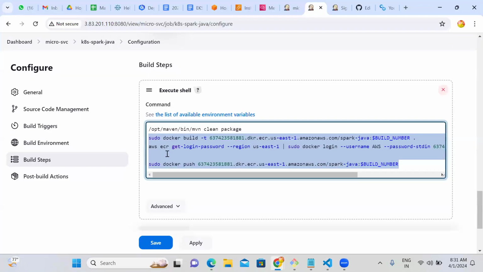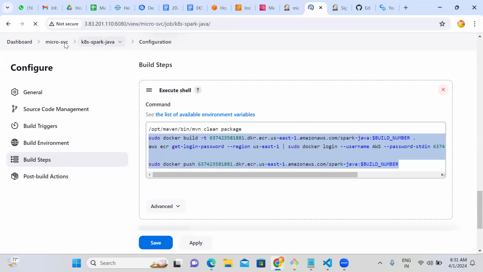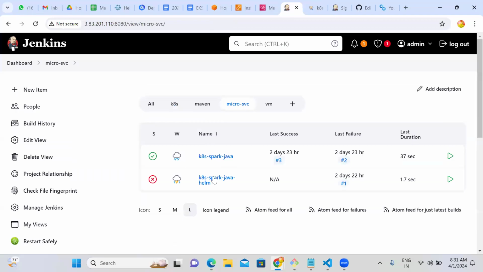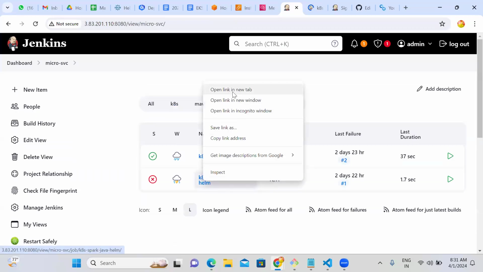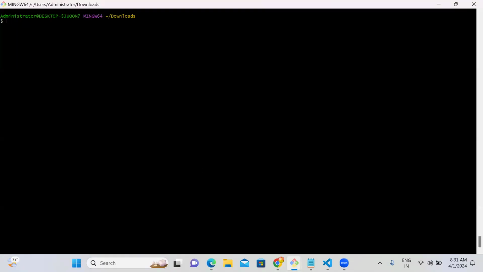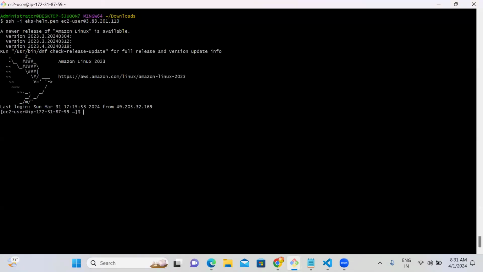This is the job we'll make CI. There is a separate job I created. Let me go back. So this is the job to deploy. Two jobs. I deployed this. Let me go back to the server. Kubernetes.